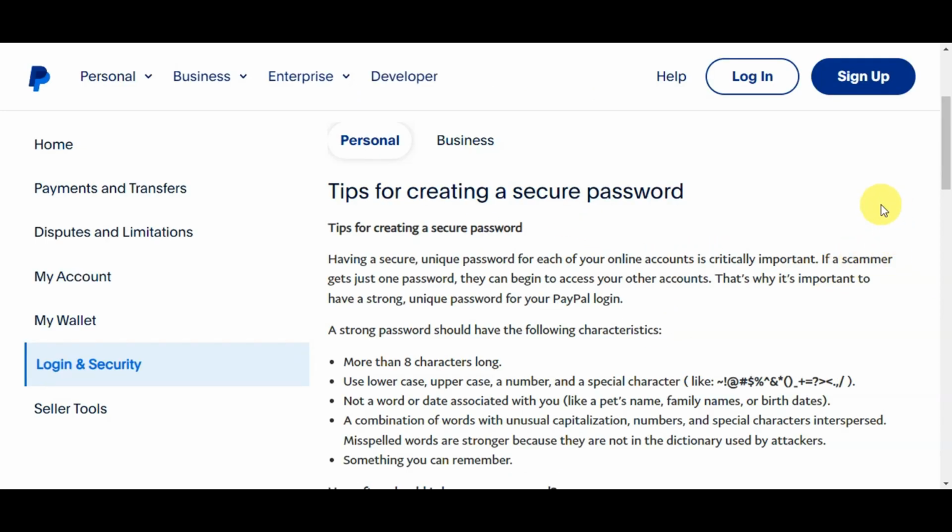Right after that, it should ask you to create a password. Here are some tips for creating a secure password.